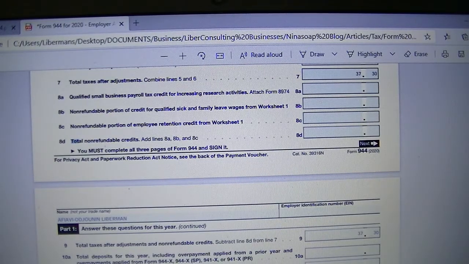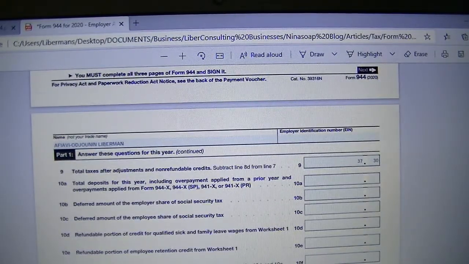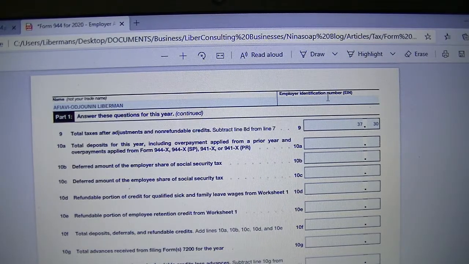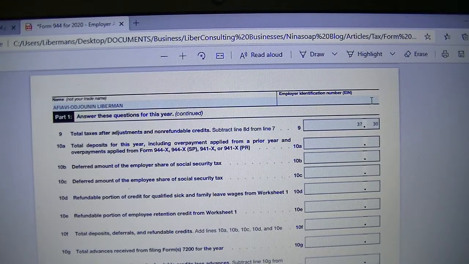So let's get here. On page 2, you have to remember to put your name on top of page 2 and your business employer identification number. Remember, it is your name and the business EIN, not your social security number. If you have to file Form 944, your business is required to have an EIN number, or you have to apply to get it.